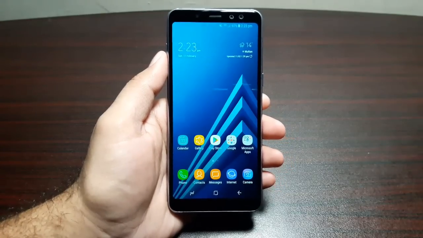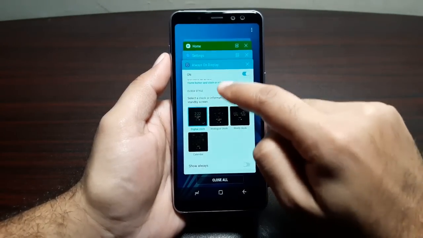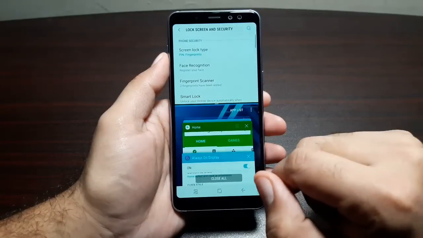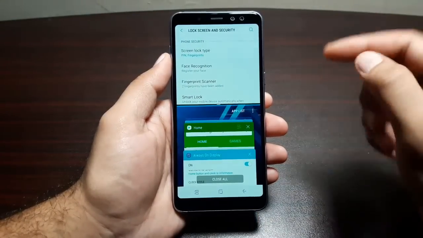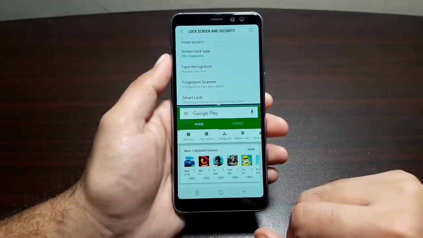Now we also have a multi-window support on this phone. So if I tap the recents button, it launches this multi-window feature. So if I tap on this icon, it will launch multi-window, and all the apps that support this feature will have these rectangular boxes here, and they will launch in multi-window format.